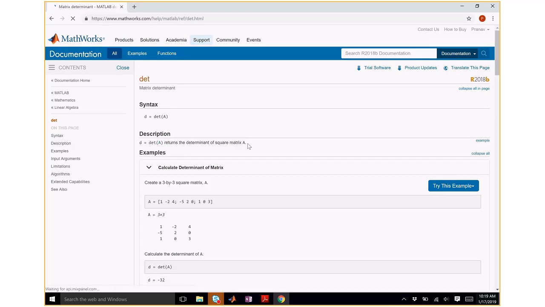So go to the website. I just put determinant MATLAB, and then it says, well, the command is det and not determinant. And then it actually tells you how to use it. D equals det(A) returns the determinant. So let's try that.